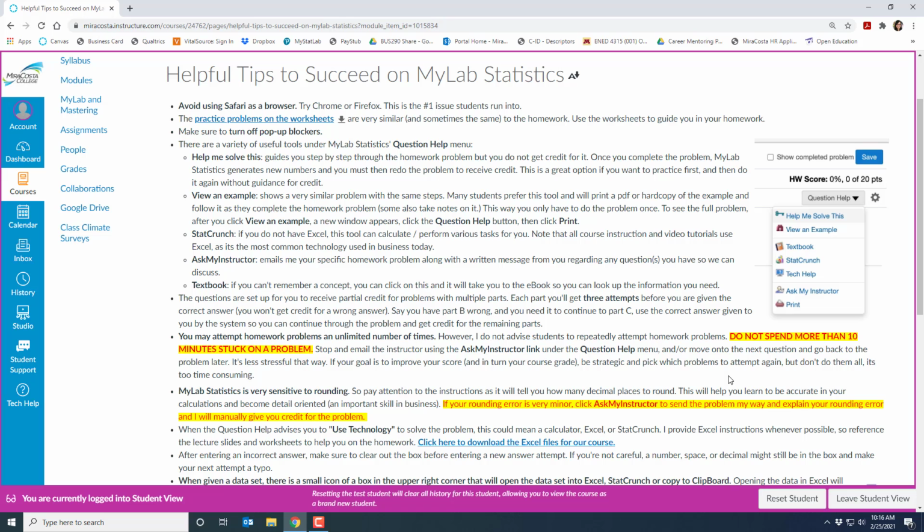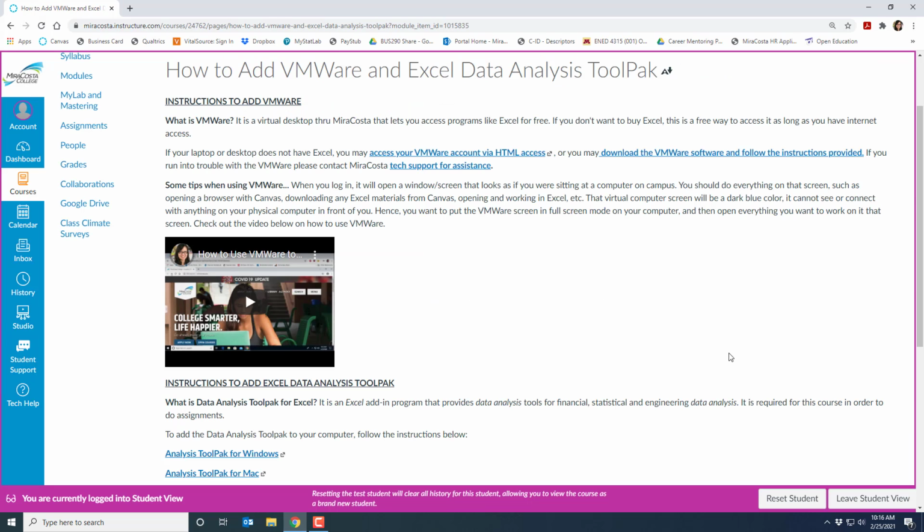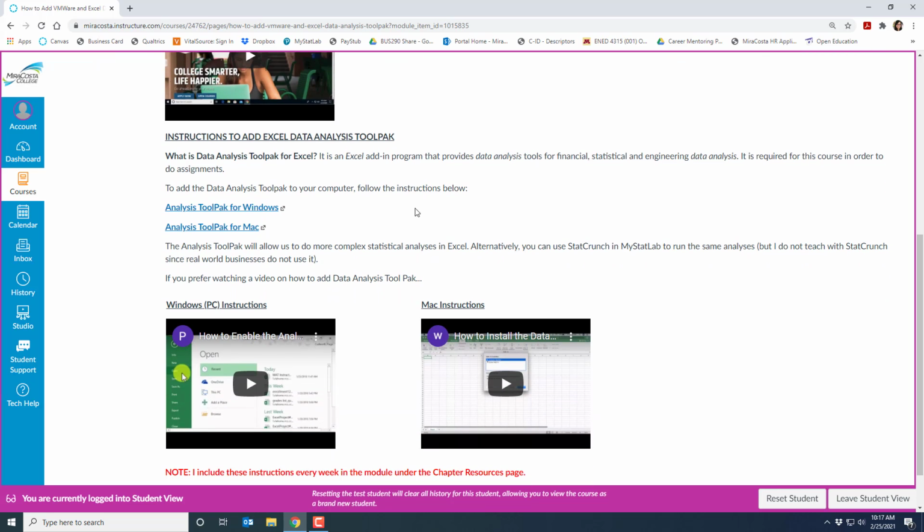Staying stuck too long on a problem is only going to cause stress and frustration. I also have all of these tips explained in a video, so you can check that out. On this page, I've got instructions on how to use VMware if you choose to do that for Excel. I also have instructions on how to turn on Excel's data analysis tool pack for our statistical analyses.